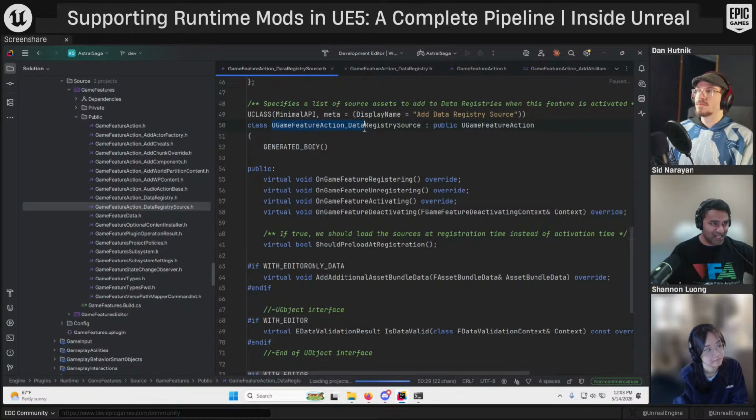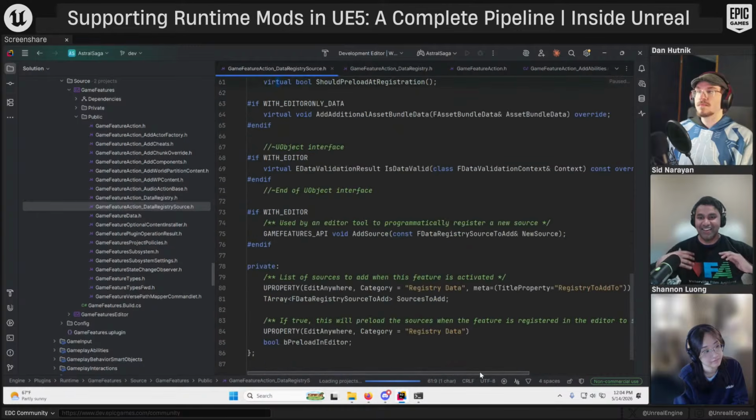Literally just write a UGameFeatureAction class that extends from UGameFeatureAction and override these virtual functions. And you're going to get the kind of behavior you want. Now, there's one thing that we didn't show off in this mod demo that you can do today that is super, super cool. And that is integration with the gameplay ability system.